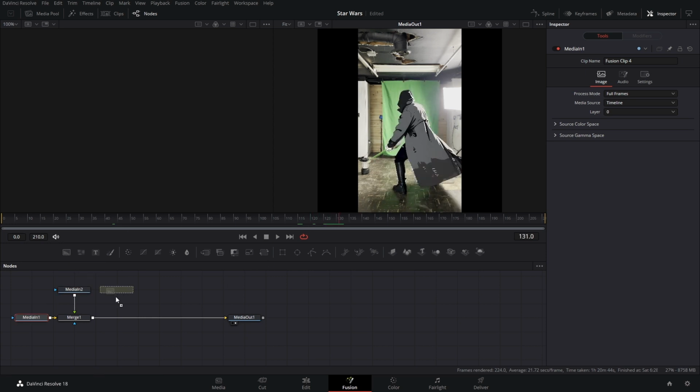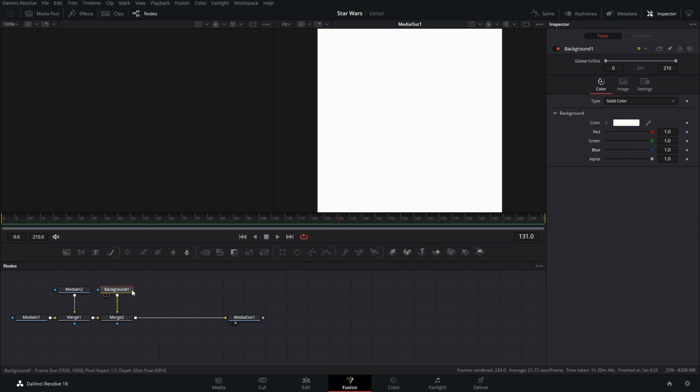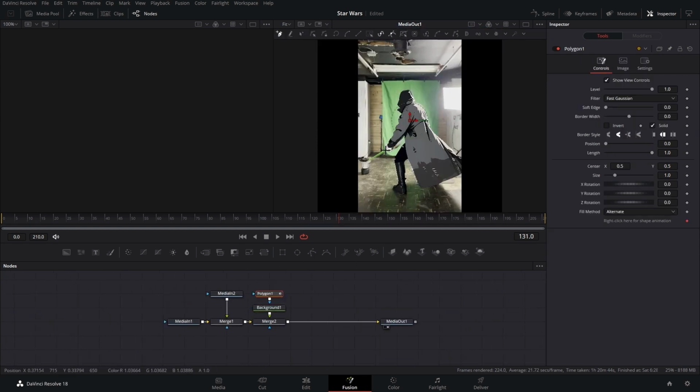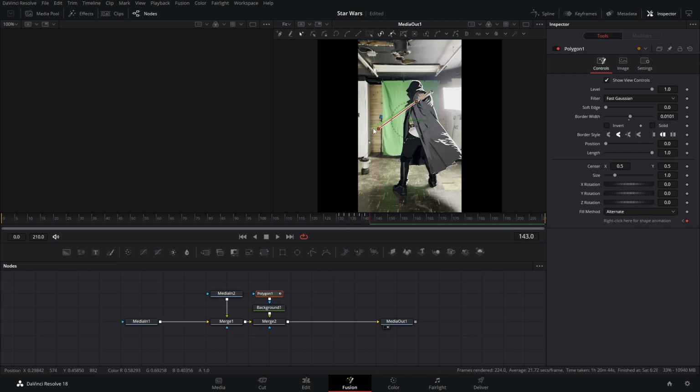Now I could drop in a background node, change the color to white, attach a polygon node to the blue arrow, and with the polygon node selected, I could make 2 points where the lightsaber was. I unchecked solid and then brought up my border width, and hey, that kind of looks like a lightsaber. So every couple of frames, I would adjust these points to match where the lightsaber was, and then it was kind of tracked in.